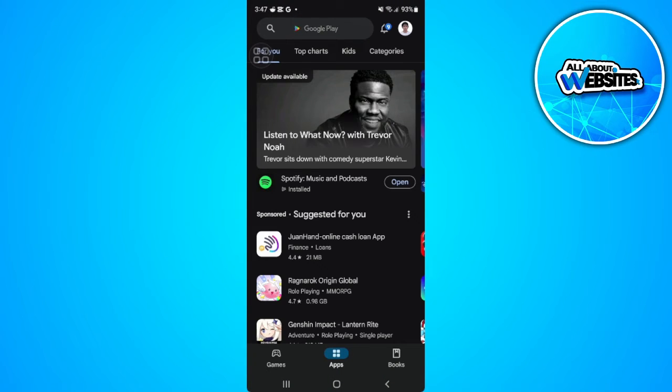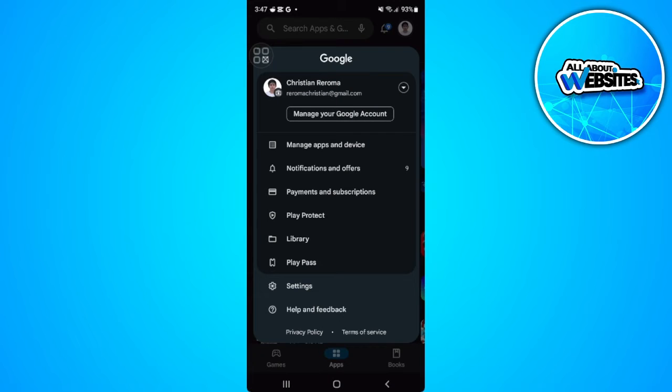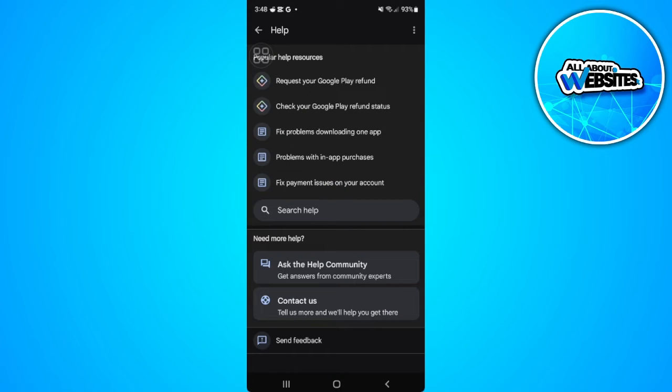So the first thing you want to do is to go open your Google Play Store application. Now from here, tap on your profile icon in the upper right corner of the screen. And simply select help and feedback. Now from here you want to tap on contact us.